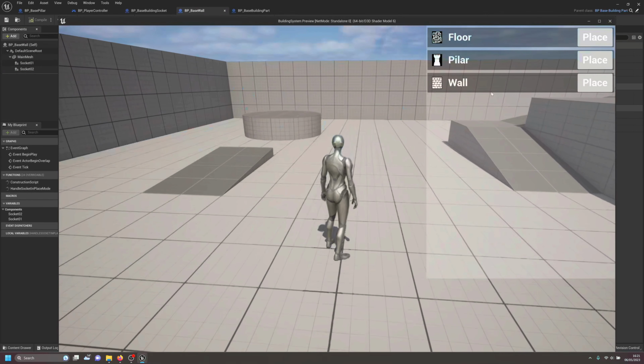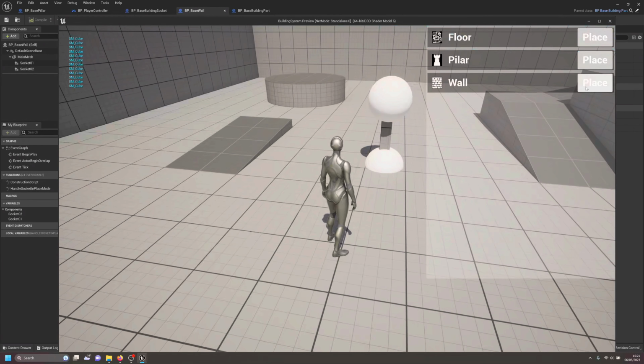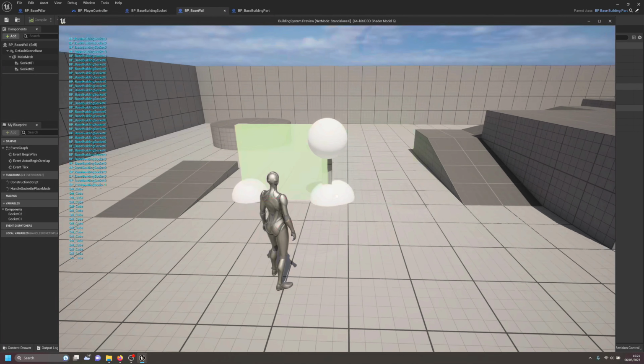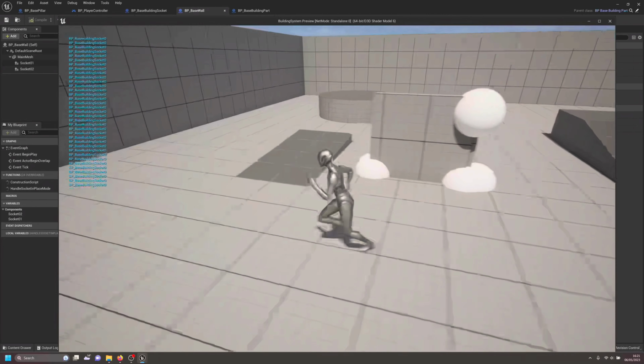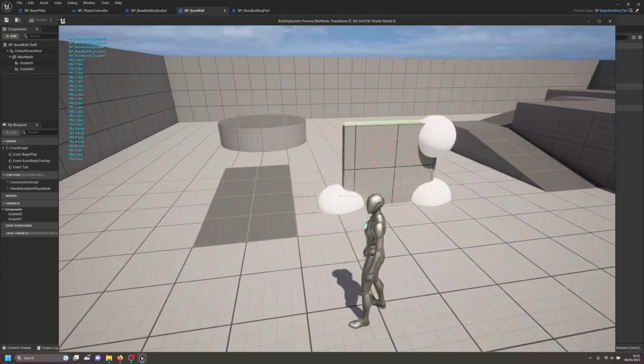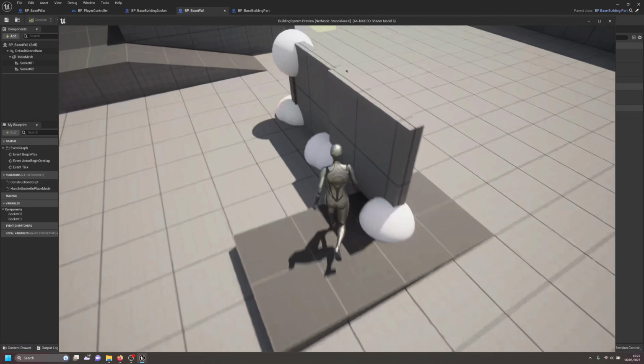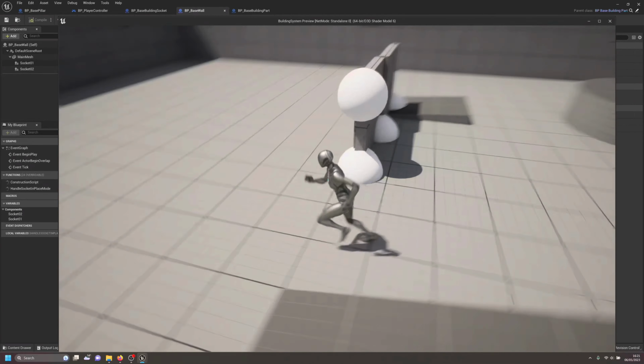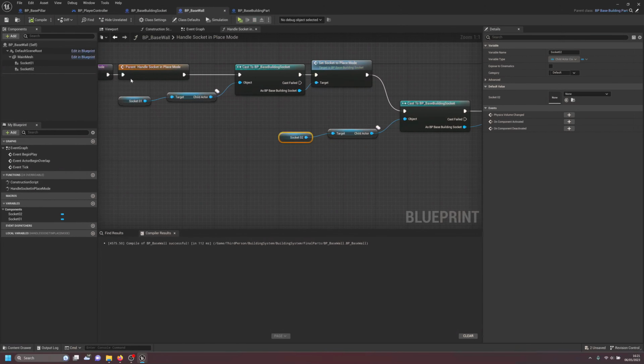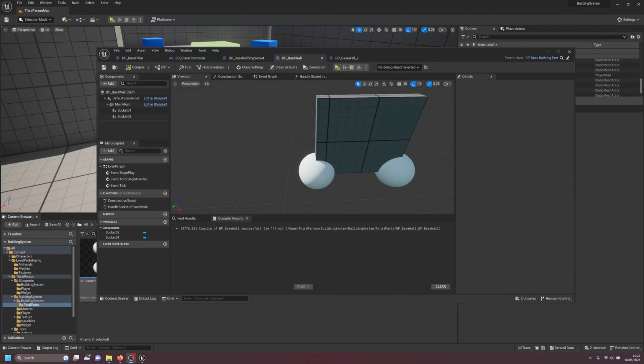If I press play, we're going to have the pillar, great, the wall, so we can place that here, and then we have another wall coming back down. They are a little bit of an offset, so let's go back in and try to match those here.